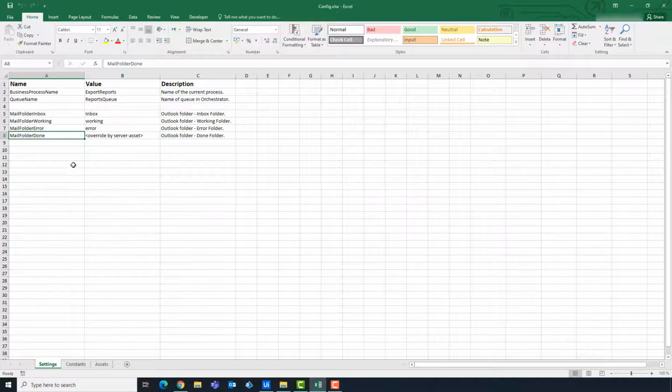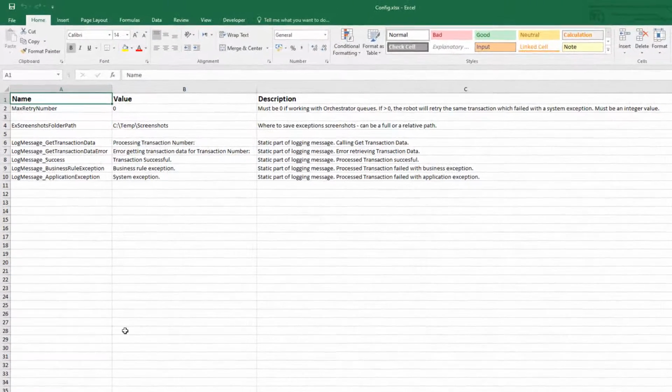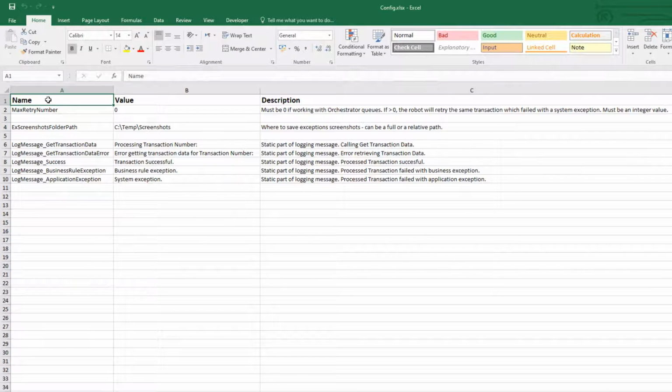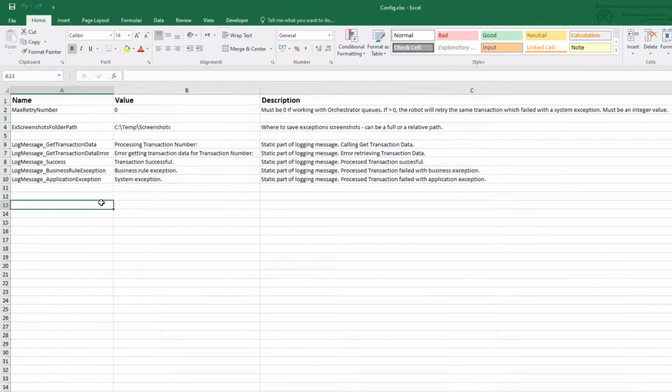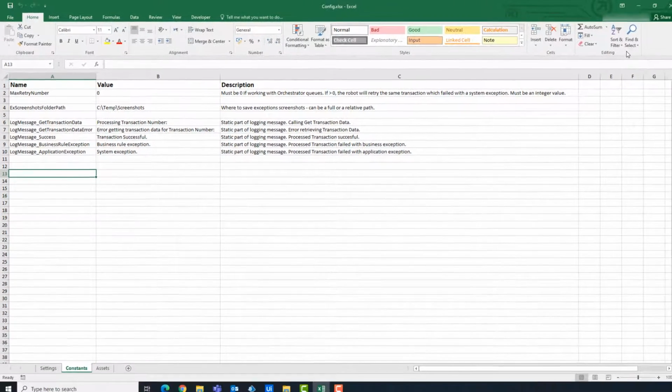Let's check the last sheet, constants. It also consists of 3 columns. There are names and values, and also empty rows. In this part of video I will show you how to read this config file as DataTable. And then I want to convert this data table to dictionary.